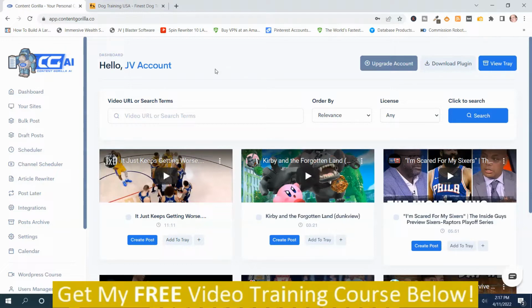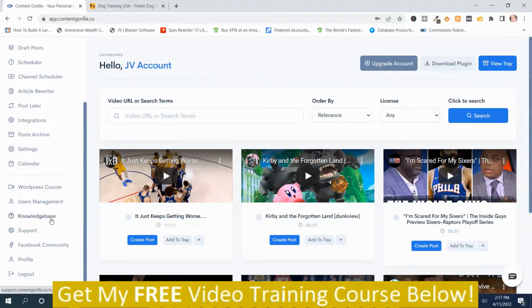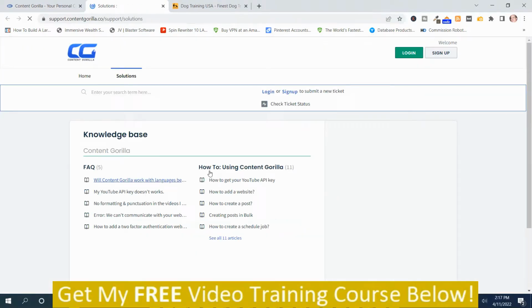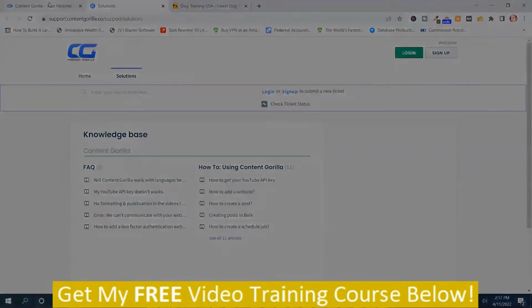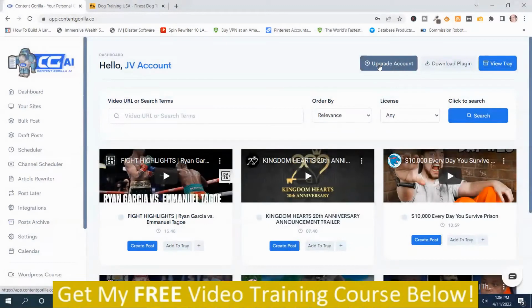So we're on the dashboard, and the first place that I recommend that you start is you go down here and you go to the knowledge base. So I'm going to go to the knowledge base tab. If you have any questions, here's where you'll have some answers. So before you submit a ticket, I recommend you take a look at the knowledge base. So now I'm going to go back to the dashboard. Okay, now we're back onto the dashboard.